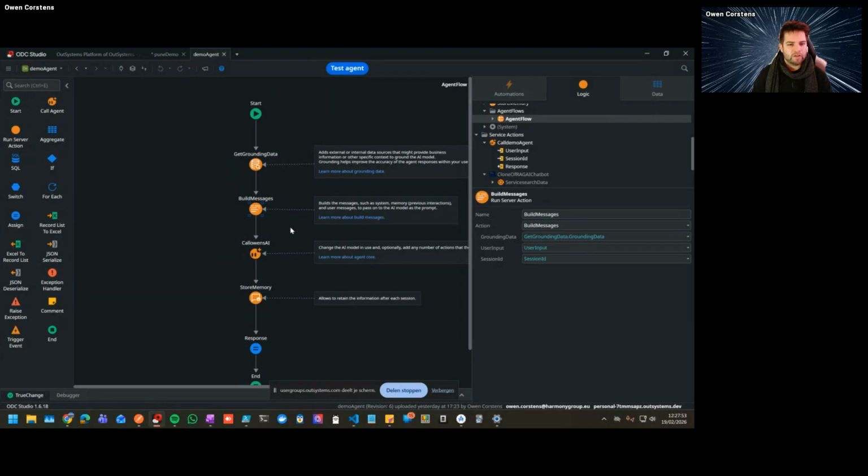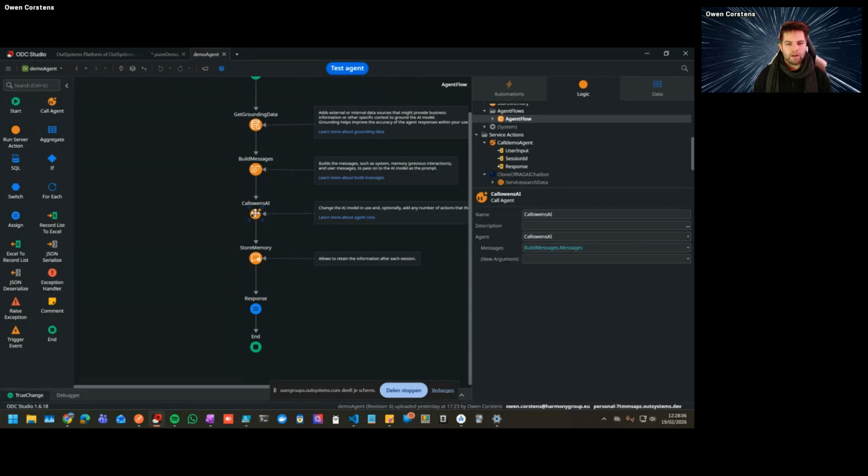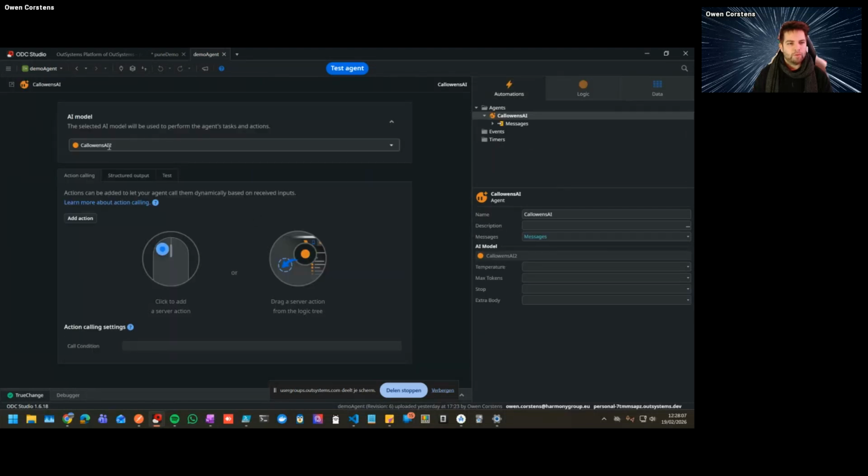Build the messages. This is where you want to build your prompts to your LLM, like your system message, your role, your user input, maybe some history, like the previously sent messages, right? Then you have your call to the LLM. Now, I have set one up with my own LLM.